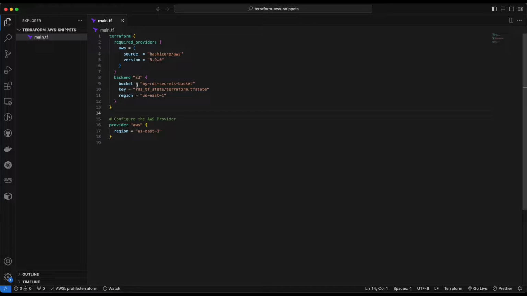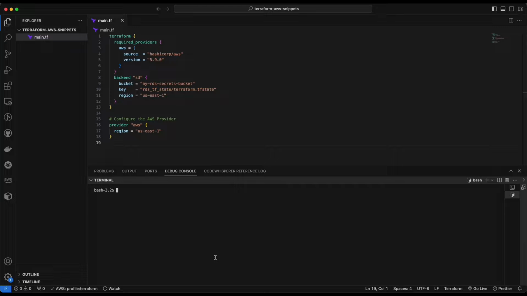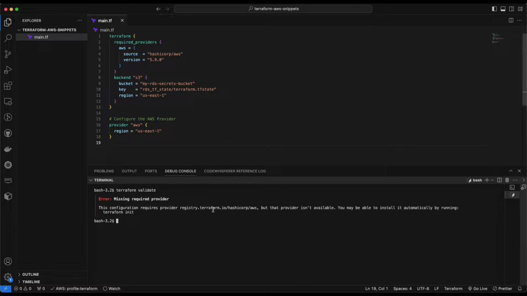Now that we have created the basics of our main.tf file, where we have declared our backend Terraform state file and also created our required provider and the region, what I'm going to do here is run terraform validate just to make sure that my Terraform file is correct. Or maybe we haven't run terraform init yet.